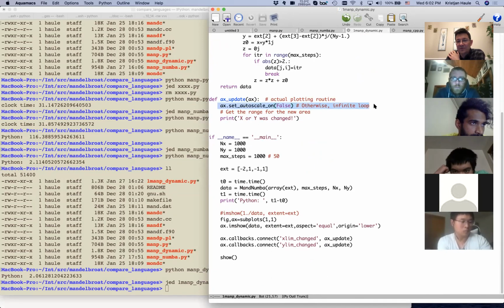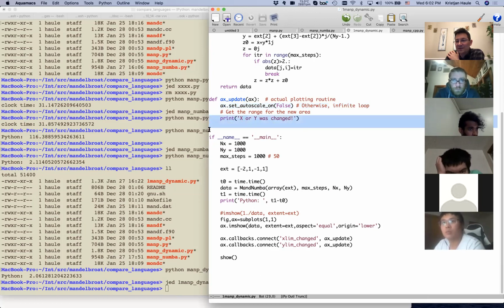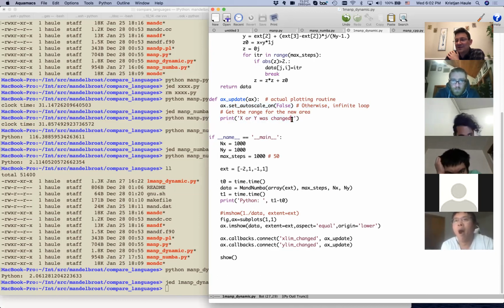It turns out that if you don't do this, you have an infinite loop, because this updating will keep updating somehow, and it will never break. So we need to do this. We're not going to go into details why, but for our purposes, we need to set autoscale on to false. And then we can do anything we want here. For now, we're going to do nothing. We're going to just print that x or y was changed.